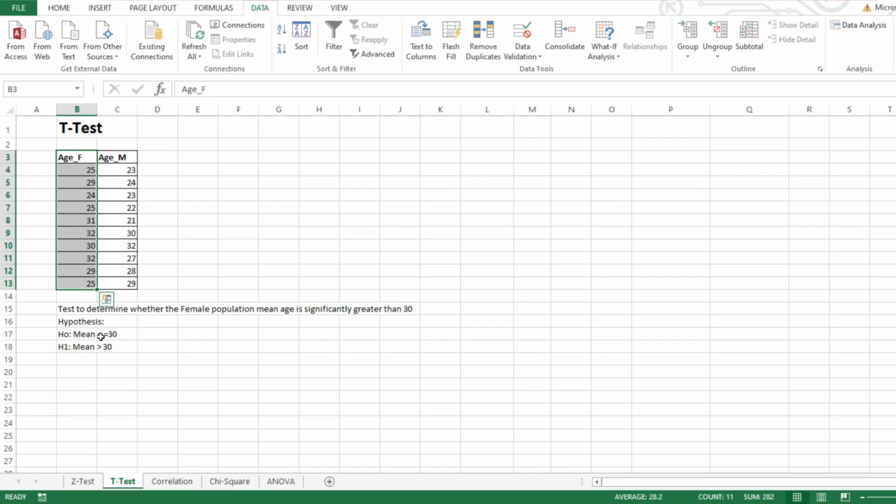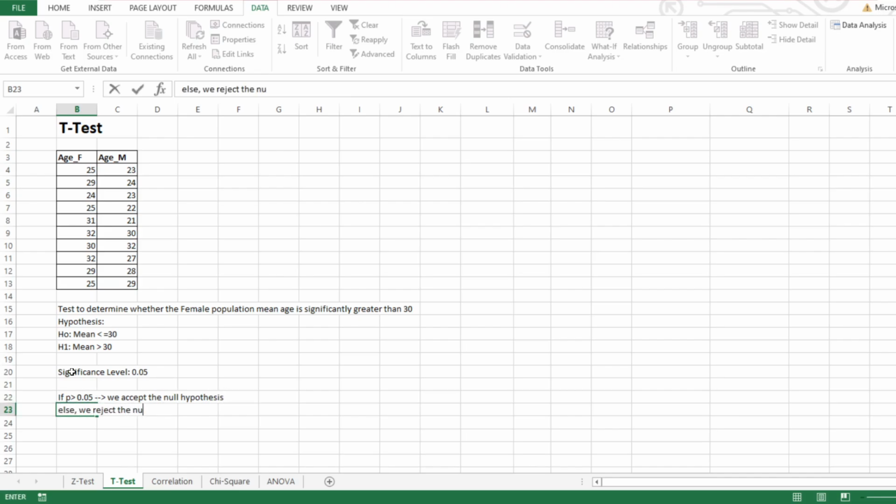Now, in order to accomplish this thing, let me just note down few other things as well. My significance level is as usual going to be 0.05. If my p is greater than 0.05, then we accept the null hypothesis, else we reject the null hypothesis. I think everybody is clear till here.